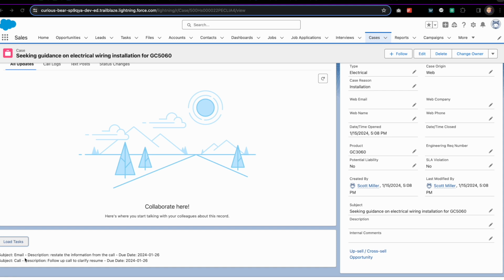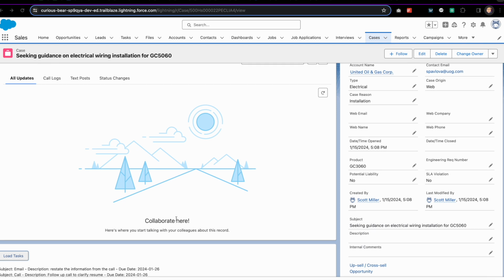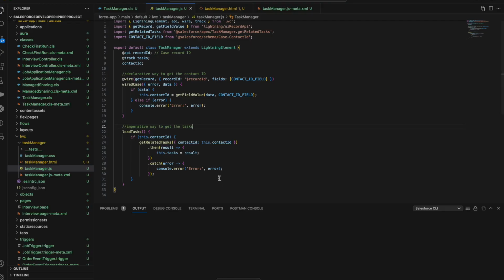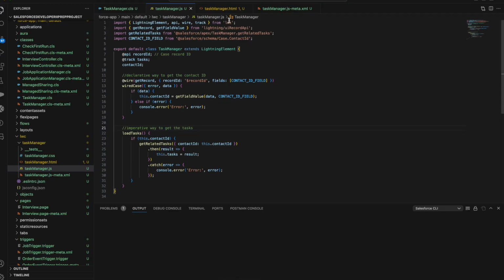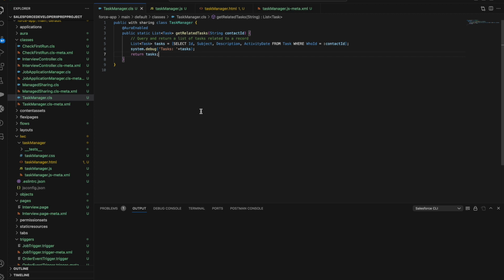And here we have two tasks. We have an email and a call. We've provided the description and the due date. So very simple, but it does, obviously, as you see, involve multiple different elements. Let's go back. We have the JavaScript file. We have an HTML file with some if-else logic. And we have a task manager class that returns the task for the given contact ID.